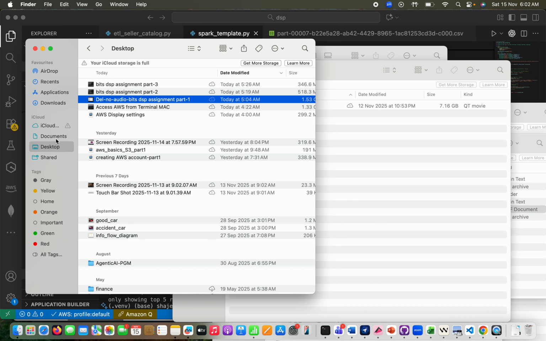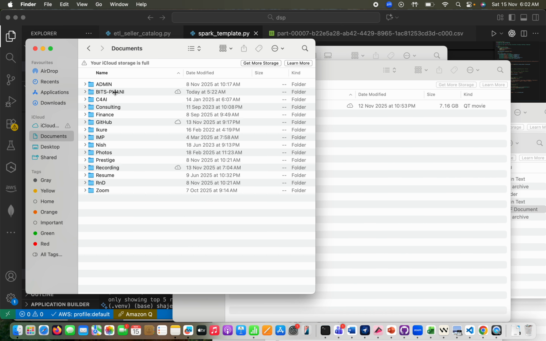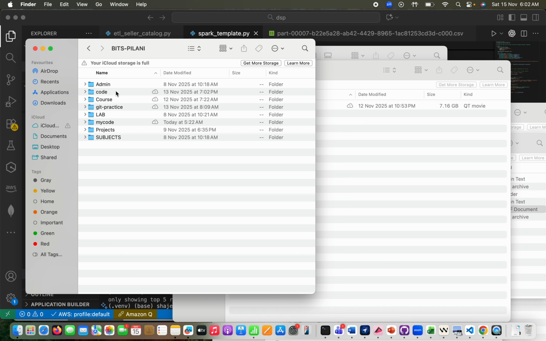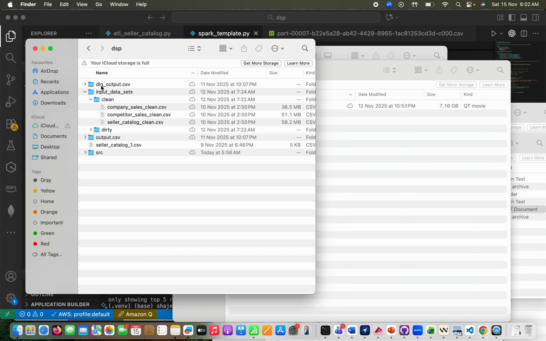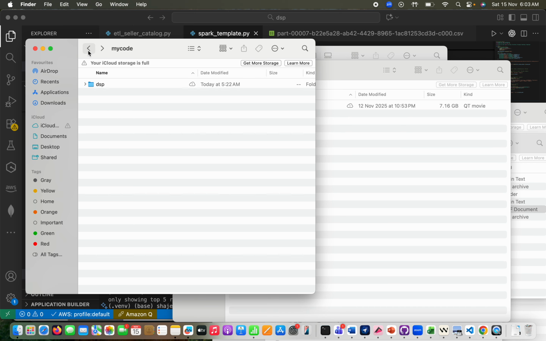So it looks like in my documents, I have created a BITS Pilani folder, and then I created my code folder. Where's my code? Yeah, that's my code. If I have DSP, DPP, stat, and all those things, I'm going to create them over here one by one. Right now, since we have only one assignment, what we're creating is DSP. Double click on it, and these are my entire input file, output file, and everything created. So I'll go one folder behind.